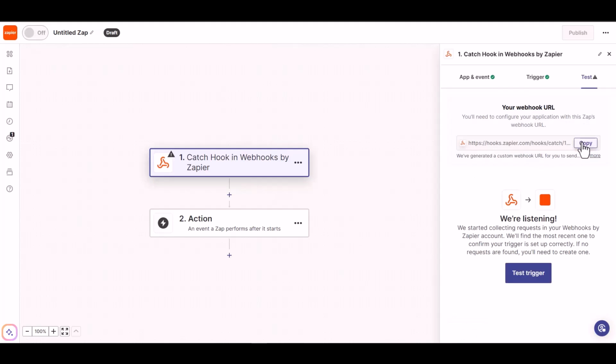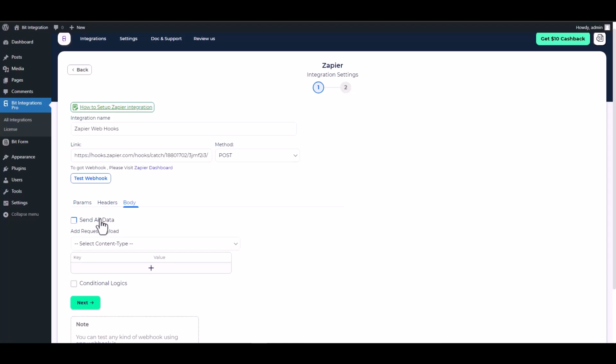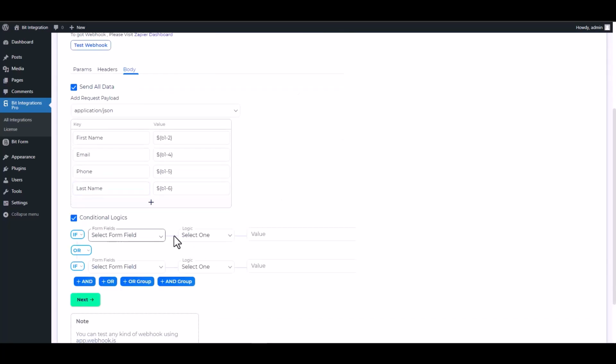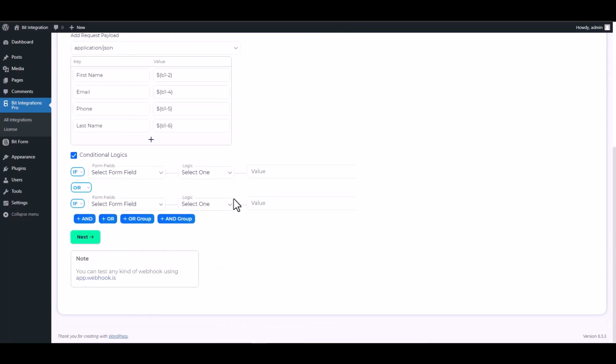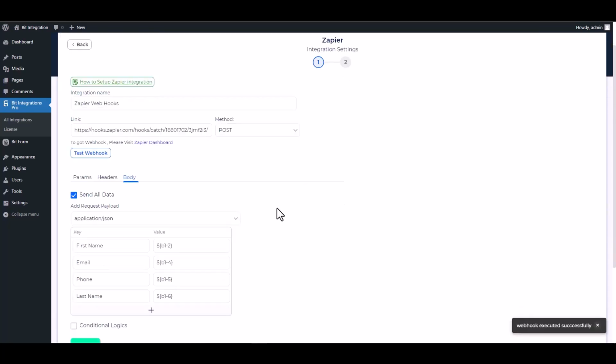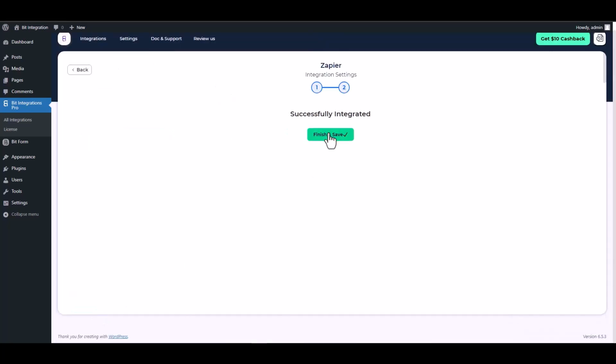Now copy the webhook URL and paste it into the integration site. Now click on the body. Send all data. Now choose the payload type: application/JSON. There are advanced features available in conditional logic that can be utilized to meet your specific requirements. Test webhook. Webhook executed successfully. Next. Finish and save it.